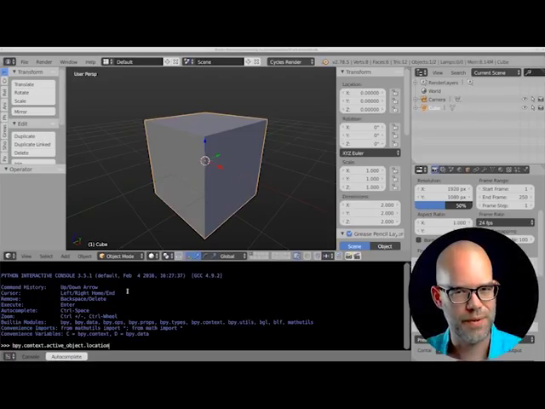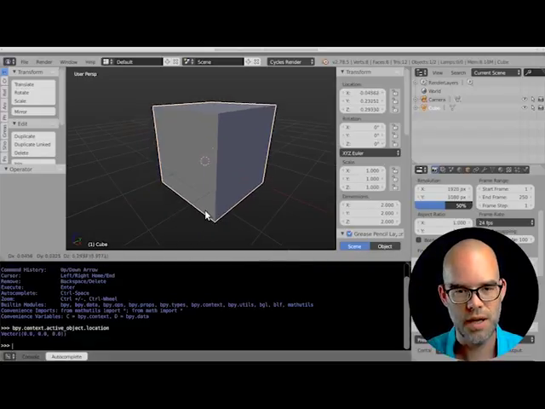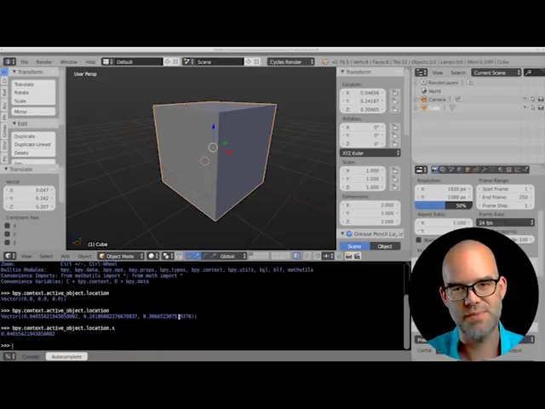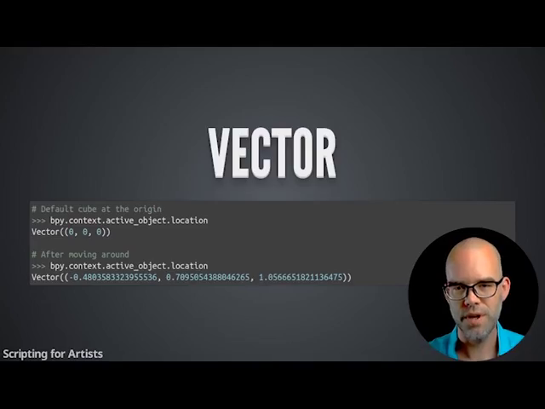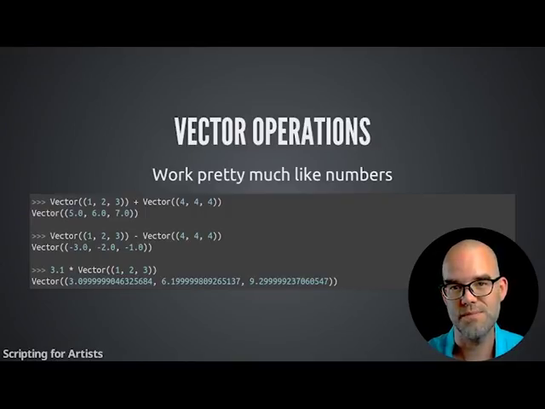In Blender, for example, you can see a vector when you take the location of an active object. Here it is 0. And if you move it around, you can just see that the vector changed. This is also the thing we accessed with the .x, y, and z, because these are attributes of the vector type. When it comes to operations, then vectors work pretty much like numbers. You can add them together, you can subtract them, and you can even multiply them with an int or a float, and then it just multiplies the 3 different components.